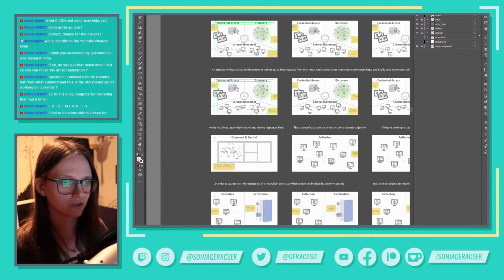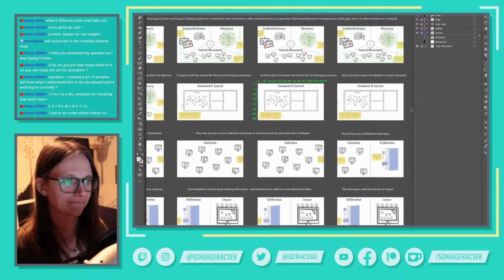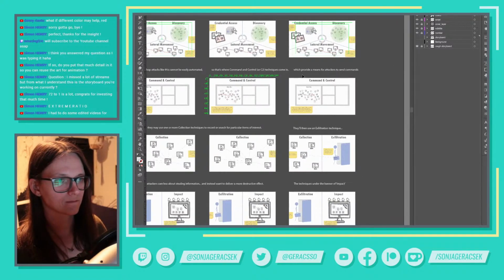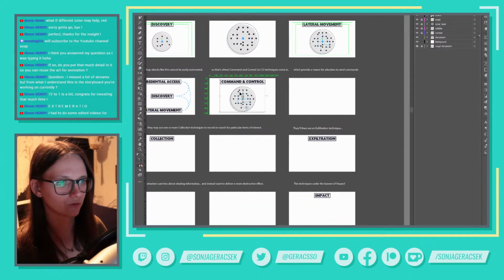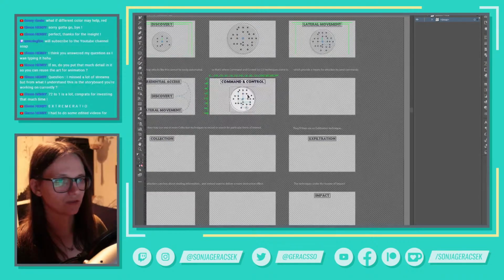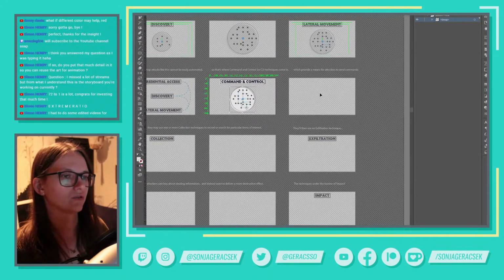Then to the machines under their control and then receive responses back. Yeah, something definitely has to change here. I just don't know what exactly needs to change.